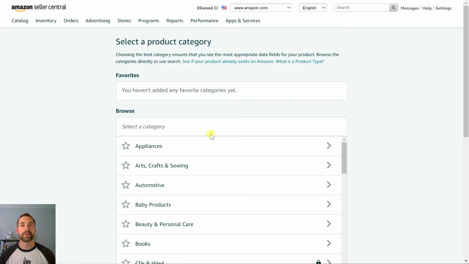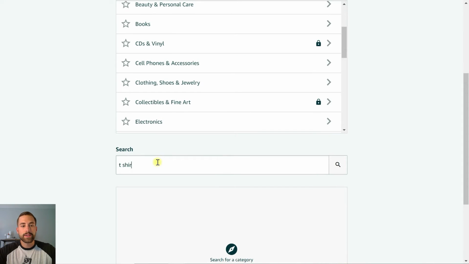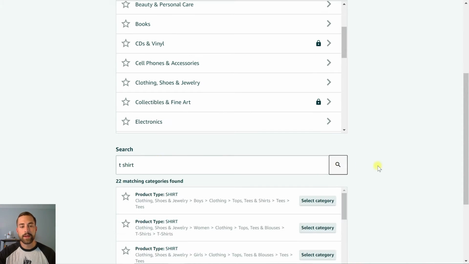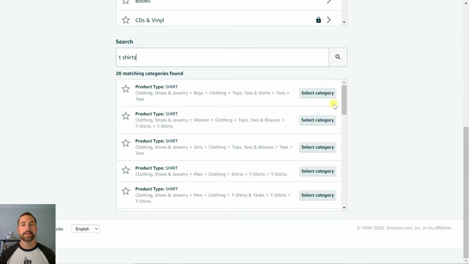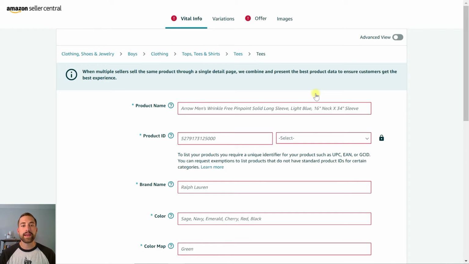For this example, we're going to pretend that we are selling those I Love New York t-shirts that we talked about previously. So what I want to do in the search bar down here, type in t-shirt, since that's all that they are. You'll get some hits here, and then select a category that best fits the product and the variants that you're going to be selling. That'll bring you to the listing page.